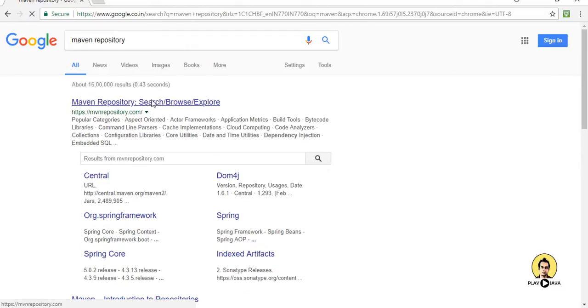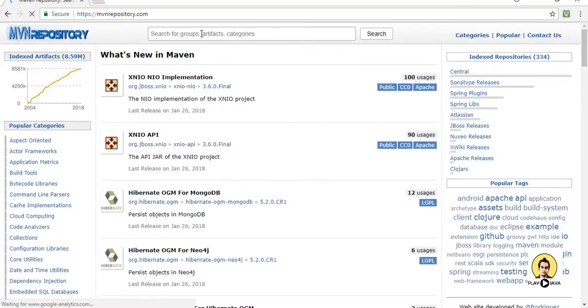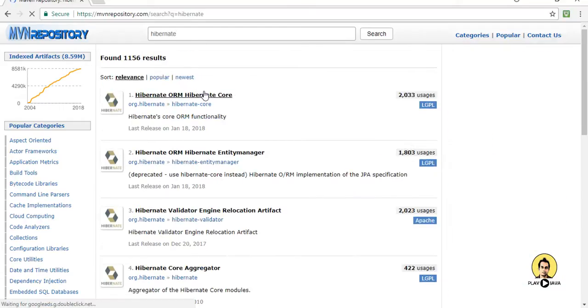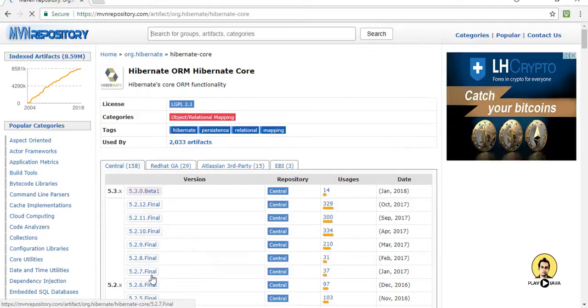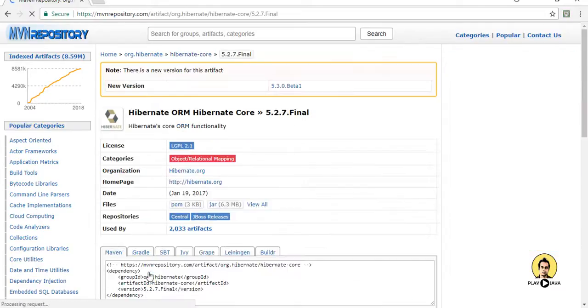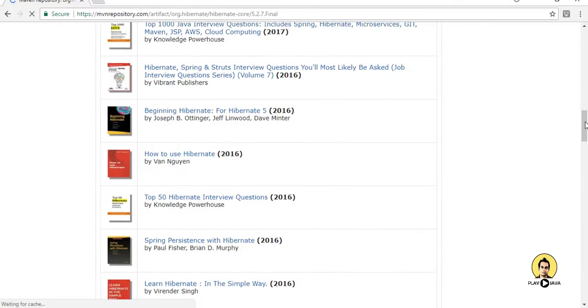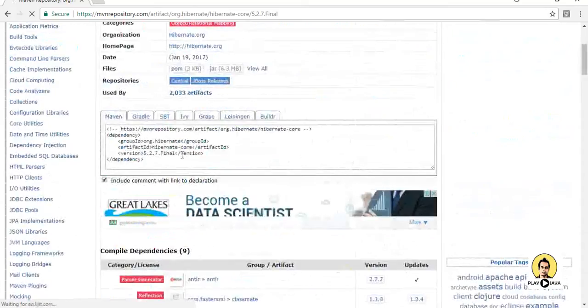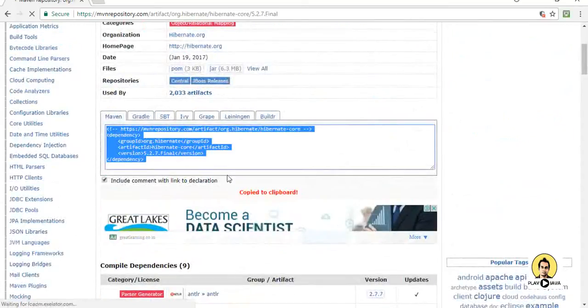For Hibernate you can directly download from Hibernate. Here is the ORM Hibernate, and depending upon the version, just select that version and you will get the Maven dependency. Like here it is. Just copy this and provide it in the pom.xml file. You will get the dependency regarding this.